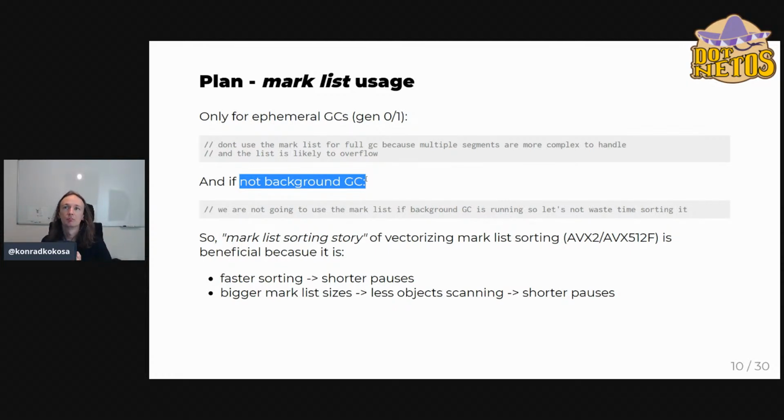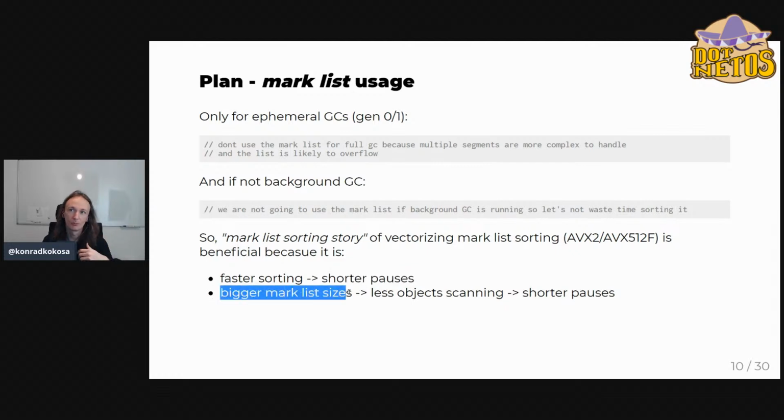But for the foreground regular ephemeral GCs, the mark list is a very nice optimization, and by vectorizing it, as I described two weeks ago, we are just making it faster, because we are sorting the list faster, so it is a shorter pause. Also because of that we can use bigger mark lists, so more commonly we will use it for less object scanning for gaps, so again shorter pauses. But it is just a side note about the mark list usage. We can live without the mark list.